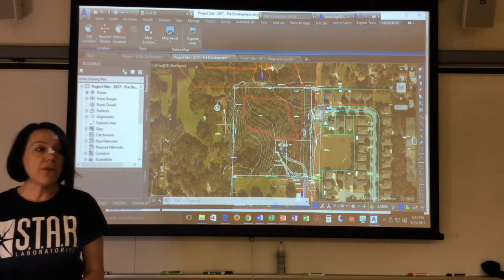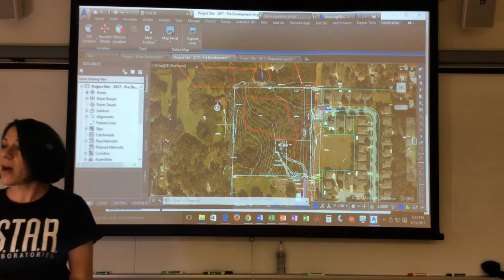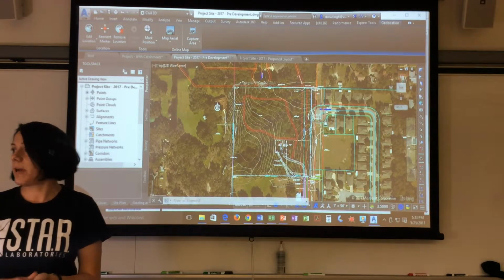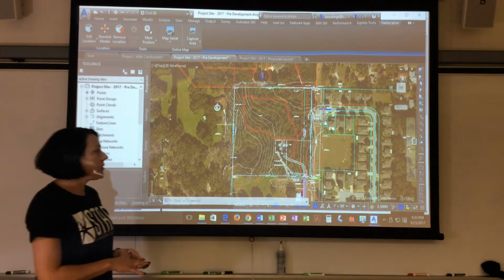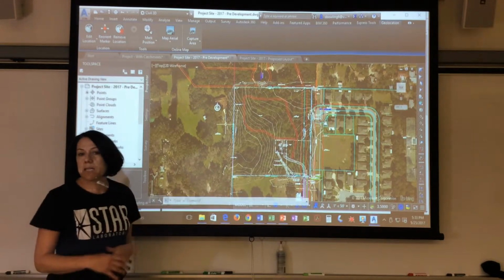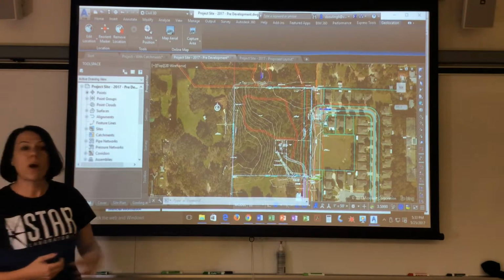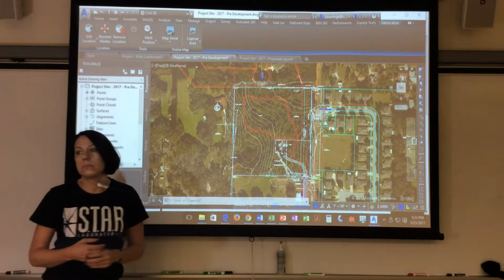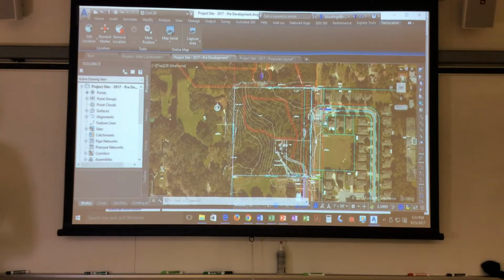If it hits asphalt, concrete, rooftops, it slides right off, right? So it doesn't go into the ground. So when we're looking at pre-development conditions, we have to take into consideration what it looks like now, okay? So this is our site.